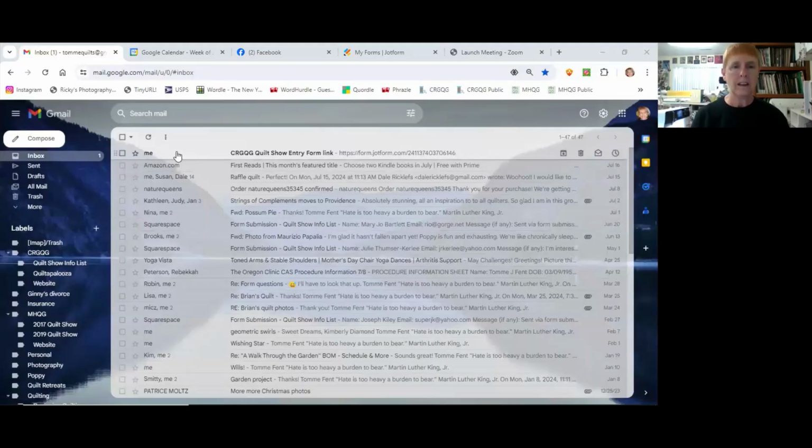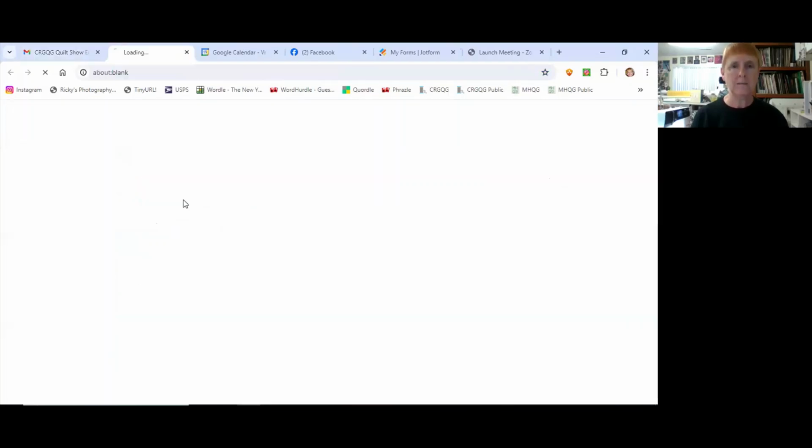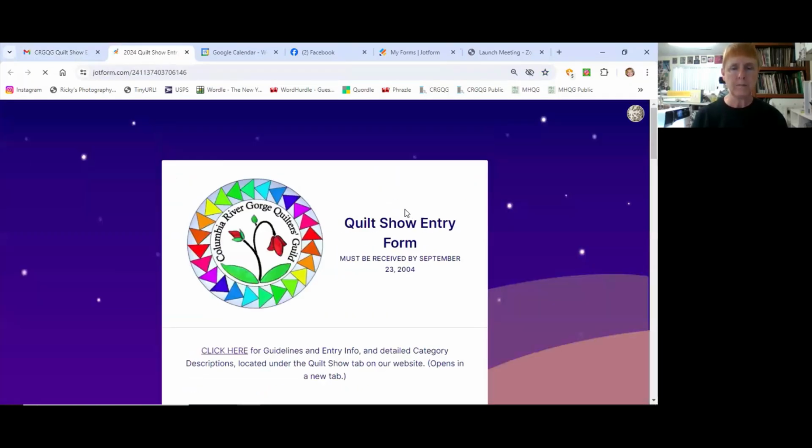So the first thing you will see is you're going to get an email with the subject line CRGQG Quilt Show entry form link. And if you open that email, there's a link. When you click on that link, here will be the form. Now you will also be able to access this form through a link on our website under the Quilt Show tab.